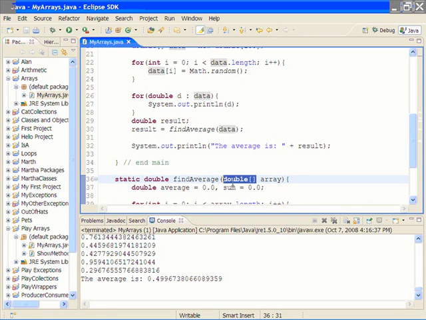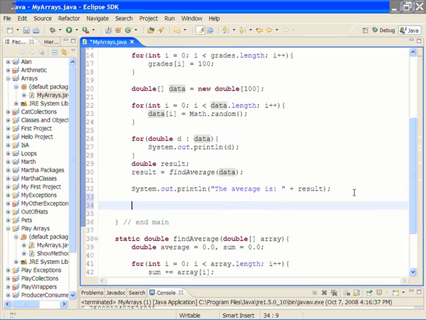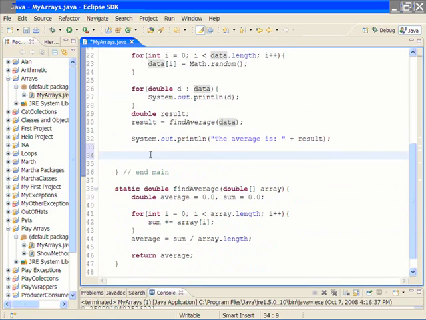The data type of the parameter is a double array, and the name of the array locally inside the method can be anything you want. It doesn't have to match the name of the array being passed in. Okay, that's one-dimensional arrays, and I guess before I leave this, I want to talk about arrays of objects.